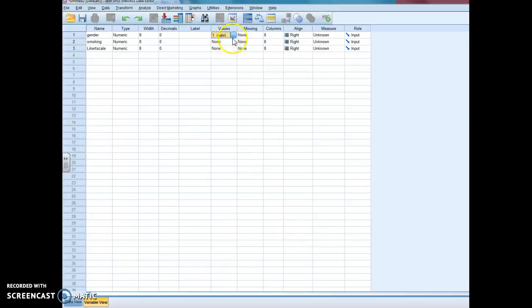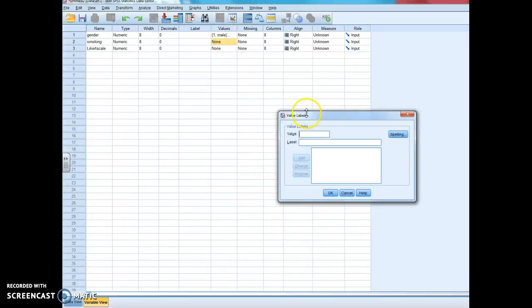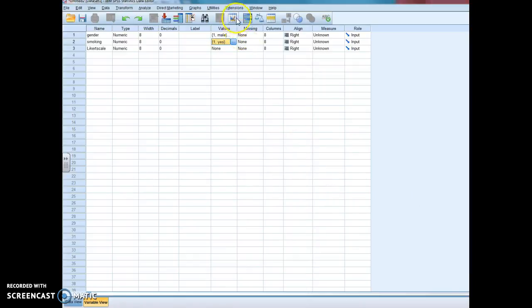With smoking, likewise, because it's a yes/no response, we would code it. So if we go 1 for yes, and add it, and then 2 for no, click add, click OK. That will now work.